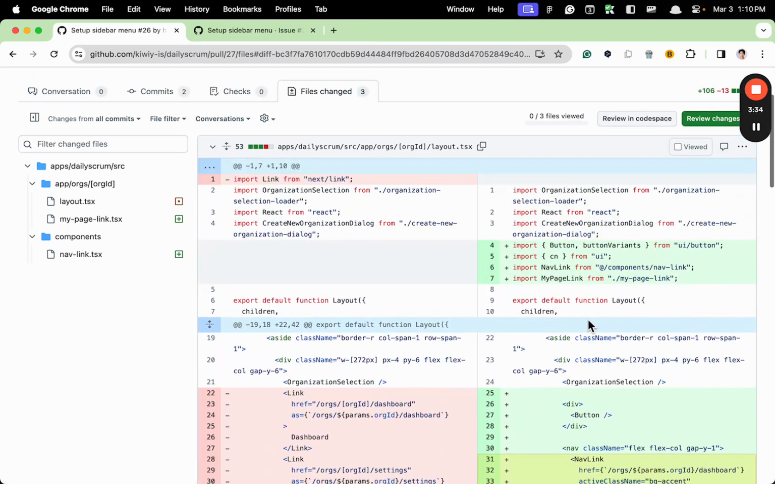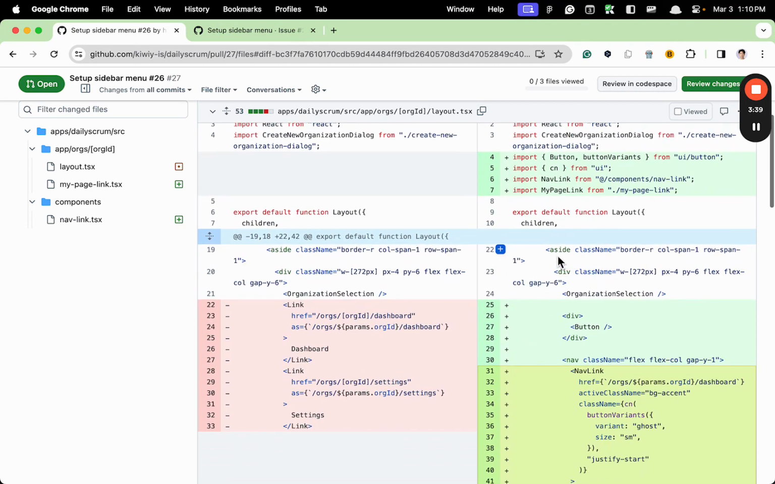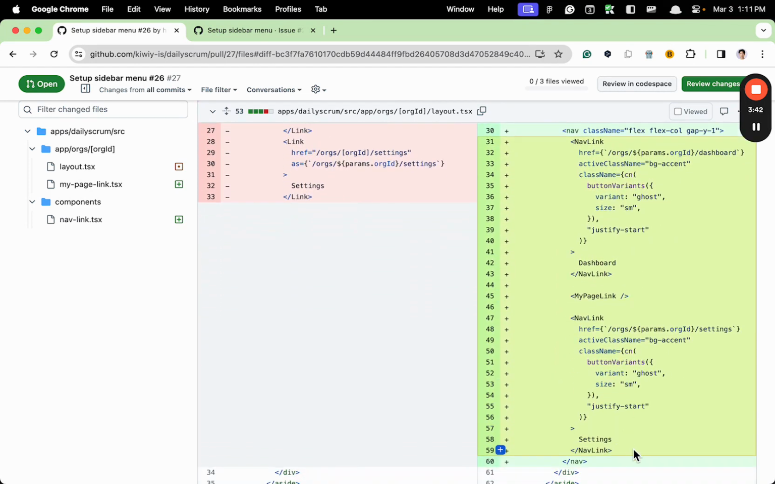So this component is a sidebar part of the layout. And in the sidebar, I added these three components. The first one is a dashboard component. The second one, the My Page link. And the third one is a settings page link. And for the dashboard and settings button, I use the nav link. And for my page link, I created a separate component.